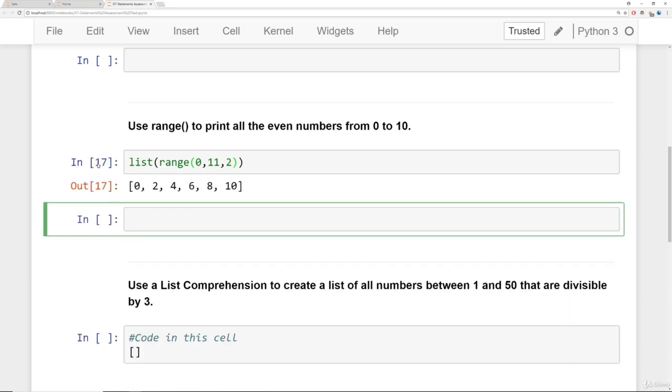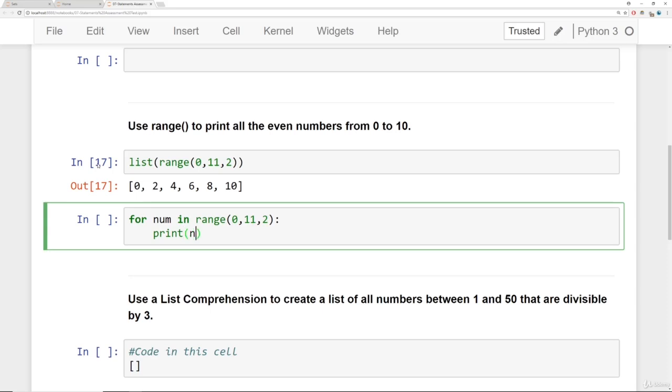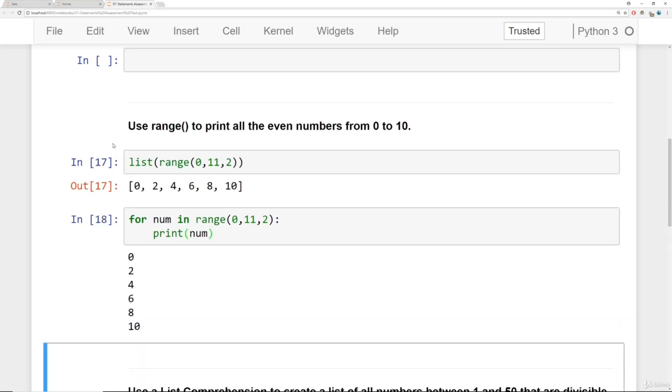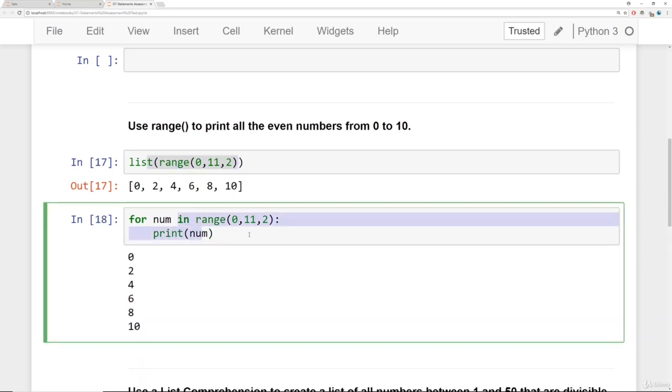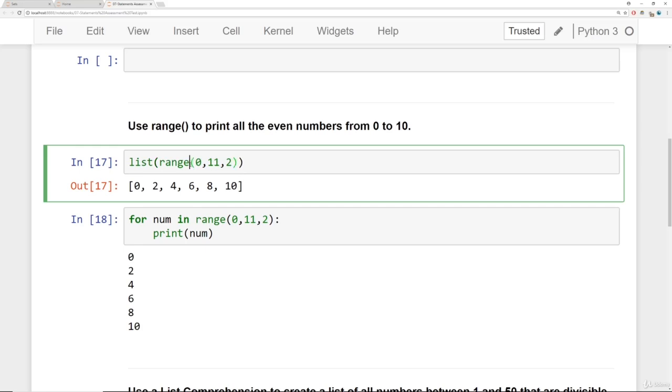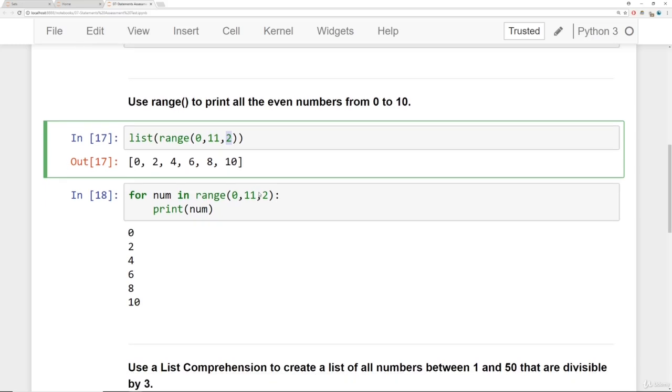But if we actually wanted you to print them, you could have said for num in range 0, 11, 12, print out num, and we would have accepted that as well. So either one of these is fine. Main thing I want you to realize is that with range, you'd have to say up to 11 if you want to go to 10. And then we have to have 2 as the step size.